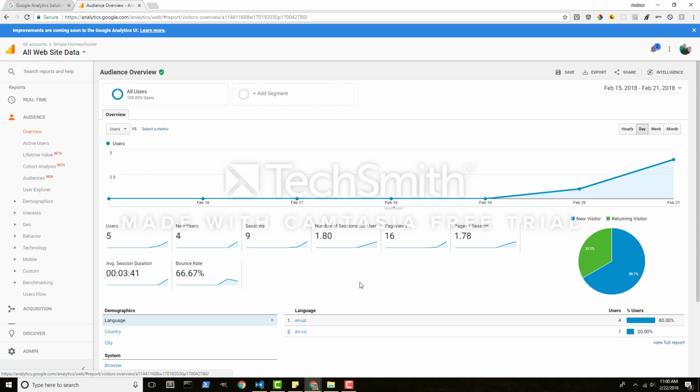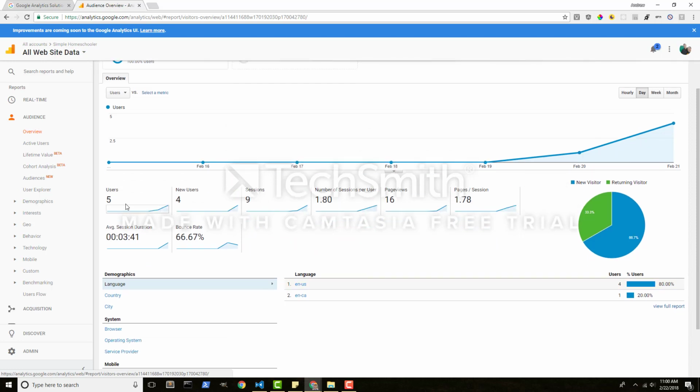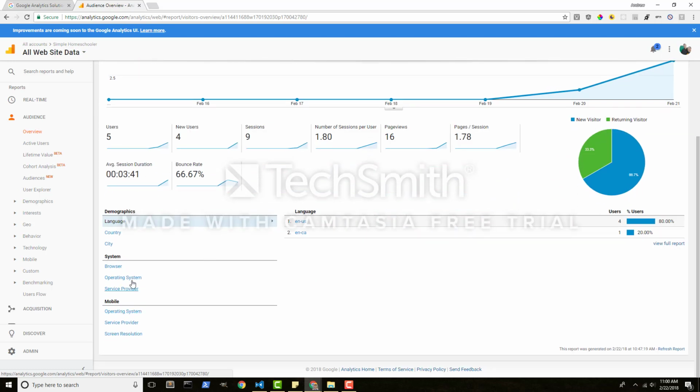So the audience menu is where you can get a whole lot of really helpful information about the people that are visiting your website. You get, obviously, your standard data that we went over earlier, like users, sessions, number of sessions per user, like averages, that sort of stuff. A handy little pie chart of new visitors versus returning visitors. Pretty interesting stuff. Down here you can actually see like the browser that they used to visit your website, or the operating system that they're running on their computer. So like Windows, Android. It's really, really detailed information.